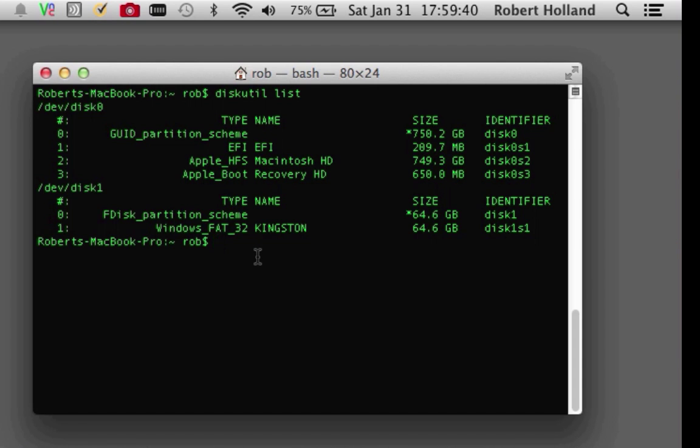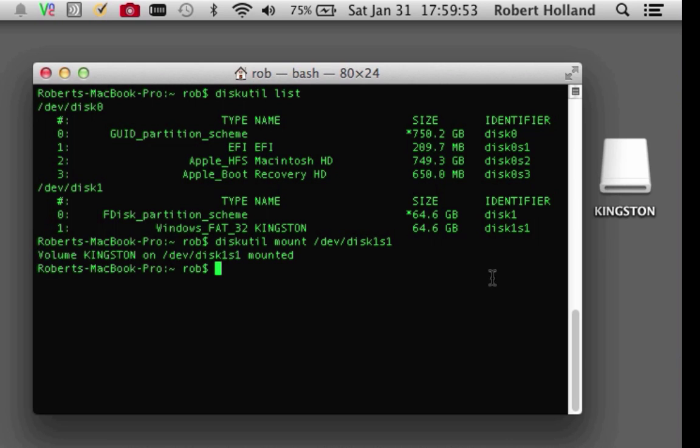So to do that, I say diskutil mount instead of unmount, /dev/disk1s1, and you should see it pop back up over here on the screen. Plus it shows you the volume is mounted. dev disk1 is mounted. disk1s1 is mounted. Now, how do I access the files on that Kingston thumb drive? I have to know the path.